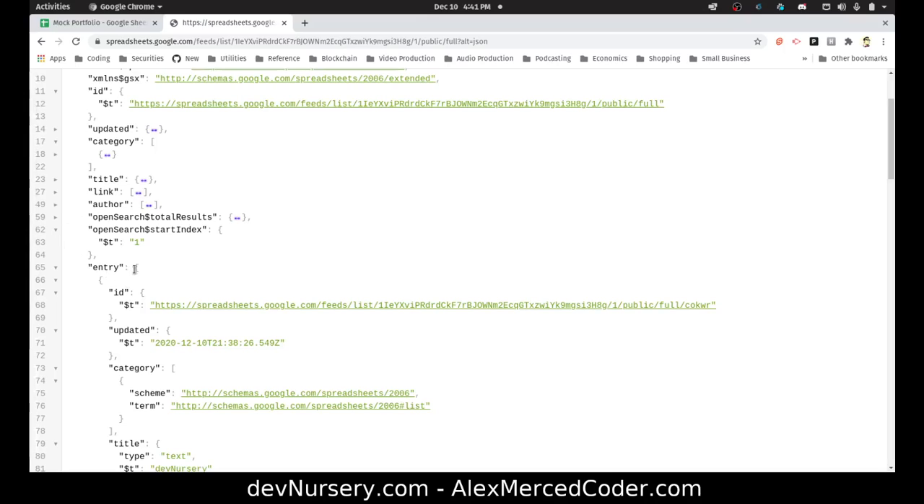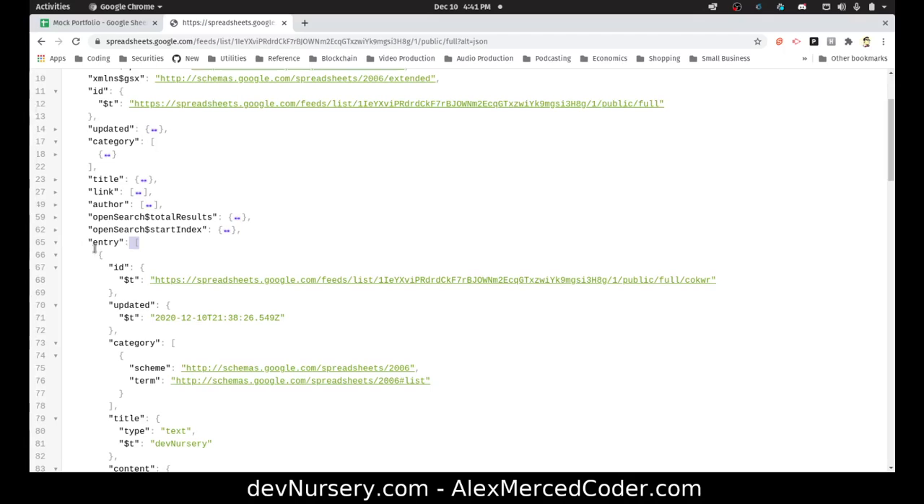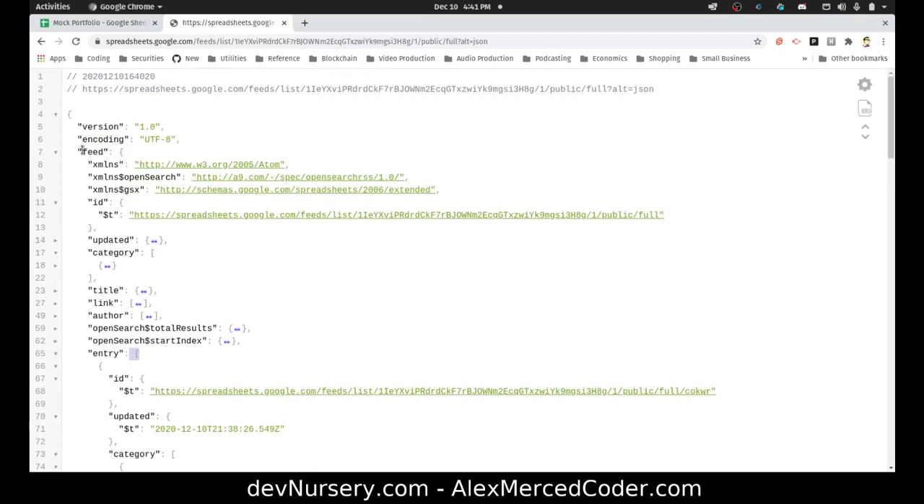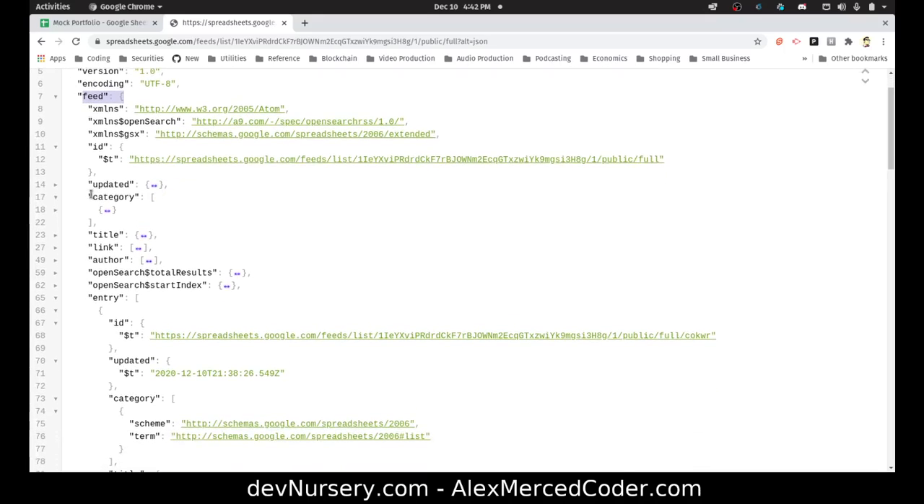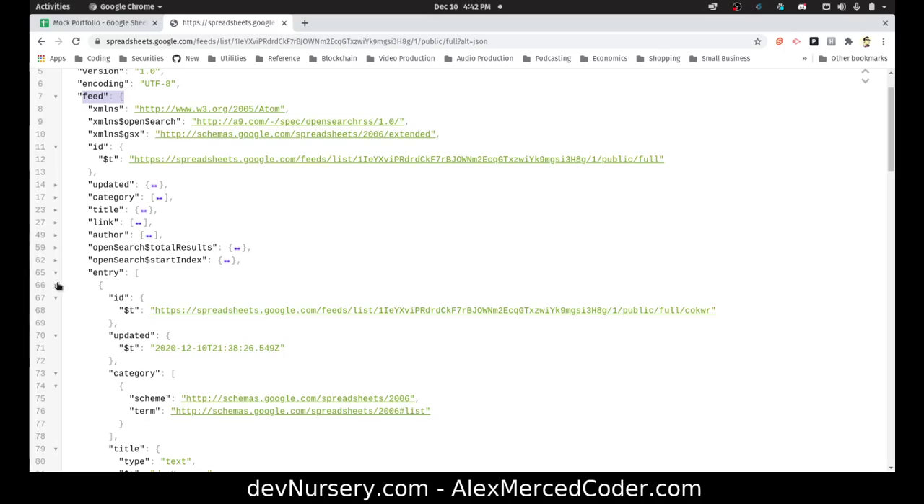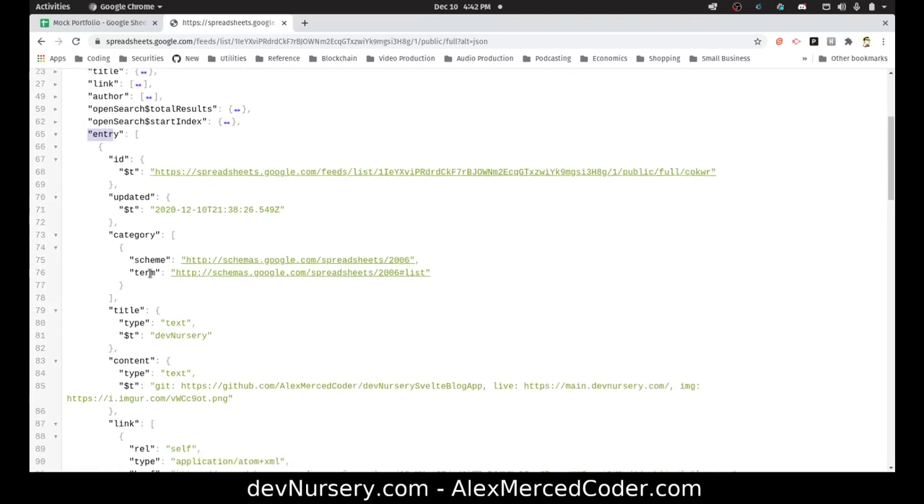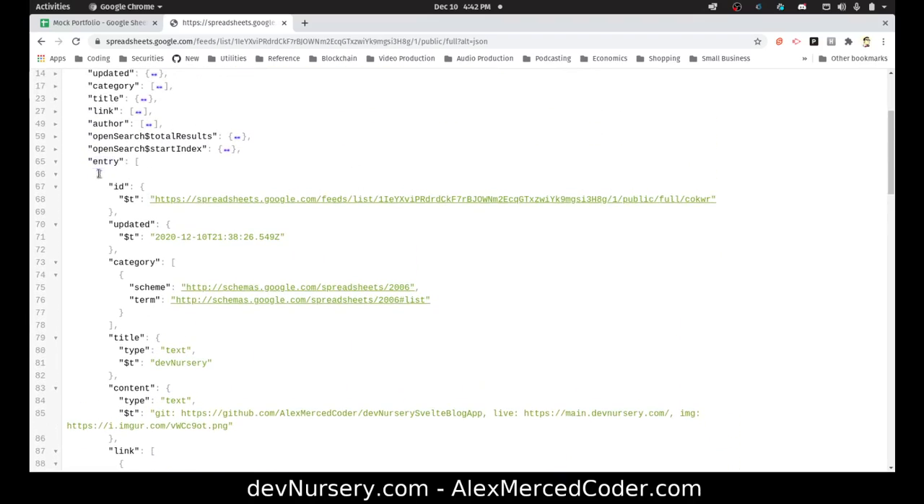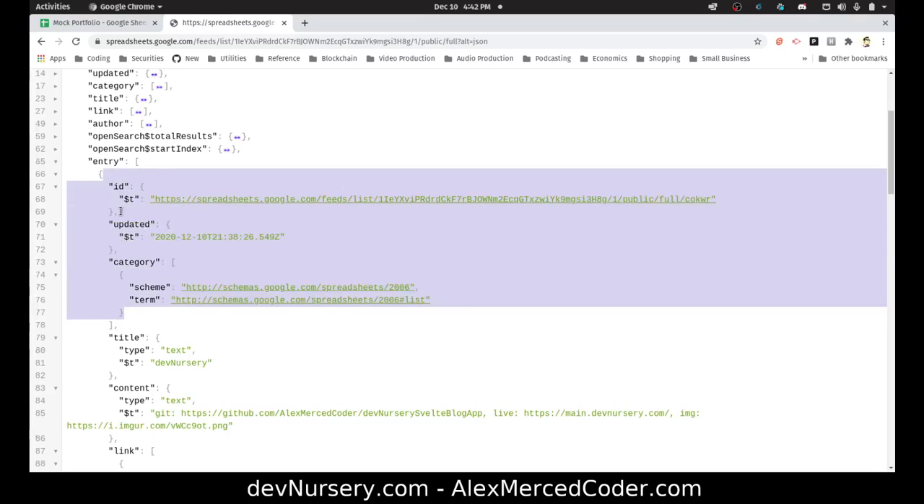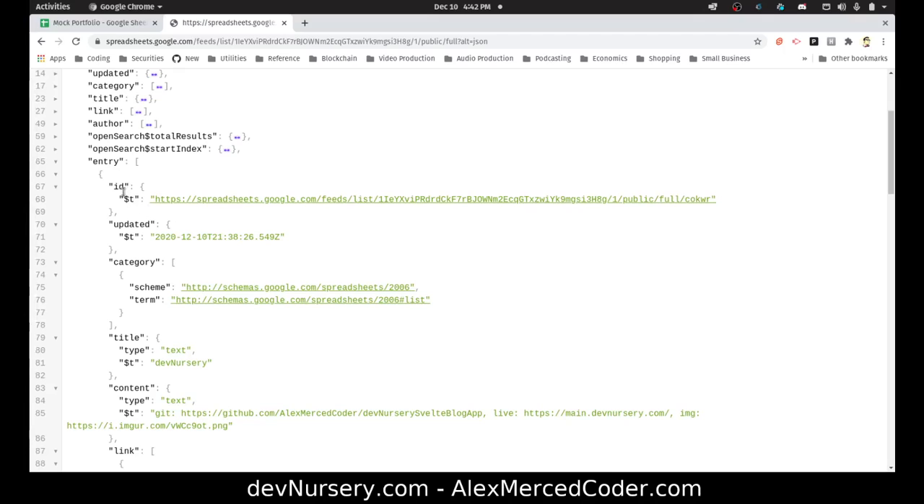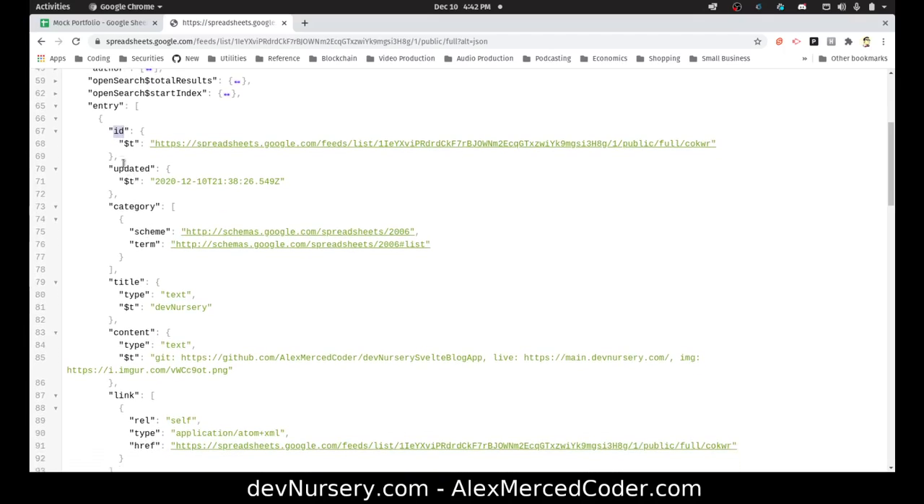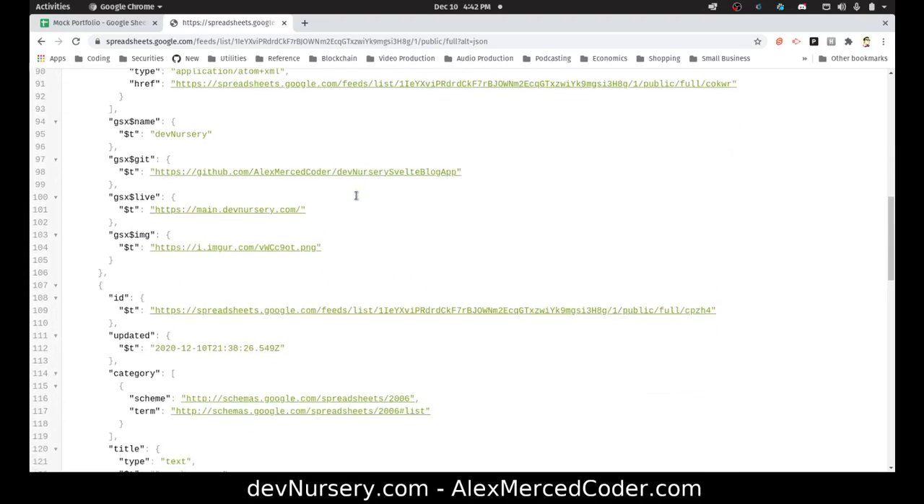This gives us the array. So notice how this is an array. See the square brackets. So see, it's all about exploring. Essentially, to get to the data, it's feed. Is it category? Nope. Feed, entry, and then here's the array of our data. And then each object, you see the property is the name of the property. And inside that is another object with a property called T, which is kind of annoying by using Google Sheets, but we'll transform the data later. But this is essentially the data.